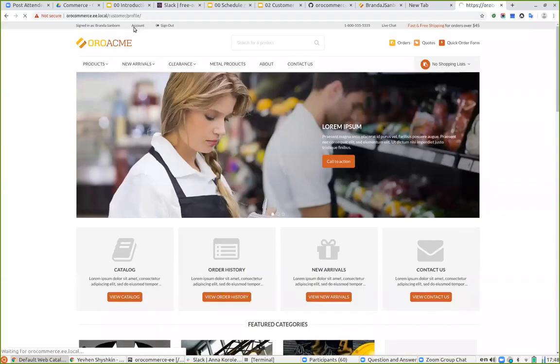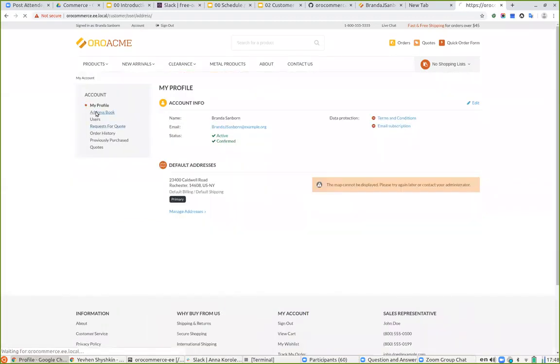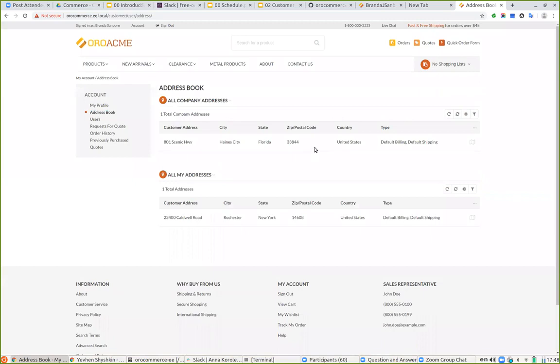Let me go to the account, open the address book, and as you can see, this person does not have permission to see addresses from the child companies, child customers. This person can see only his own customer address and his own customer user address.